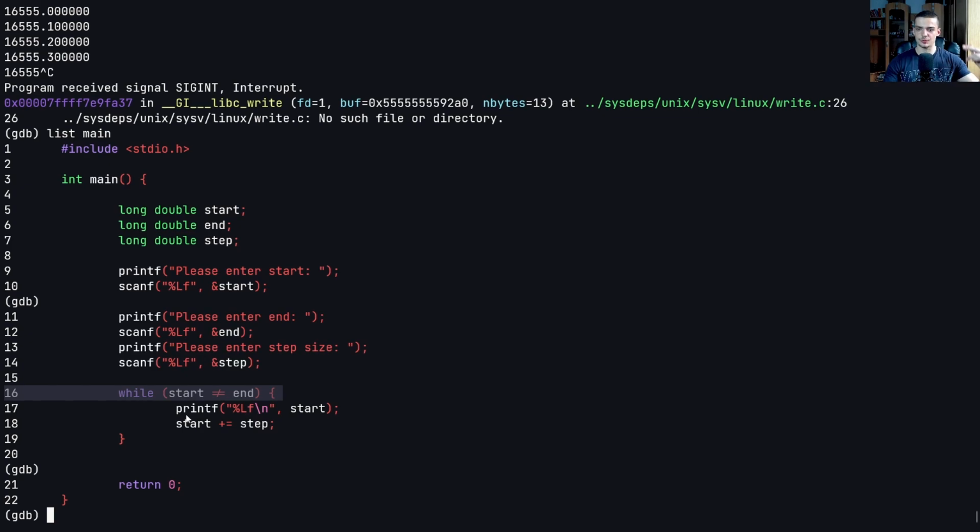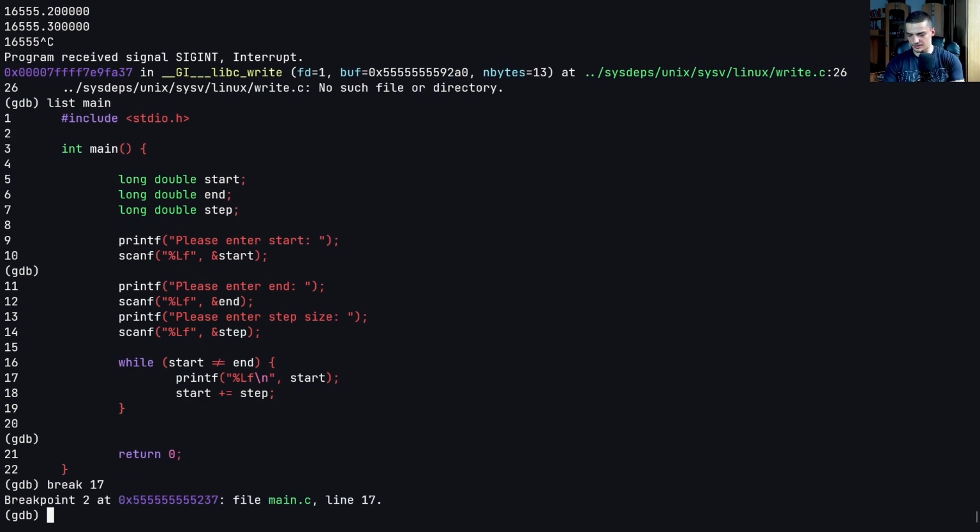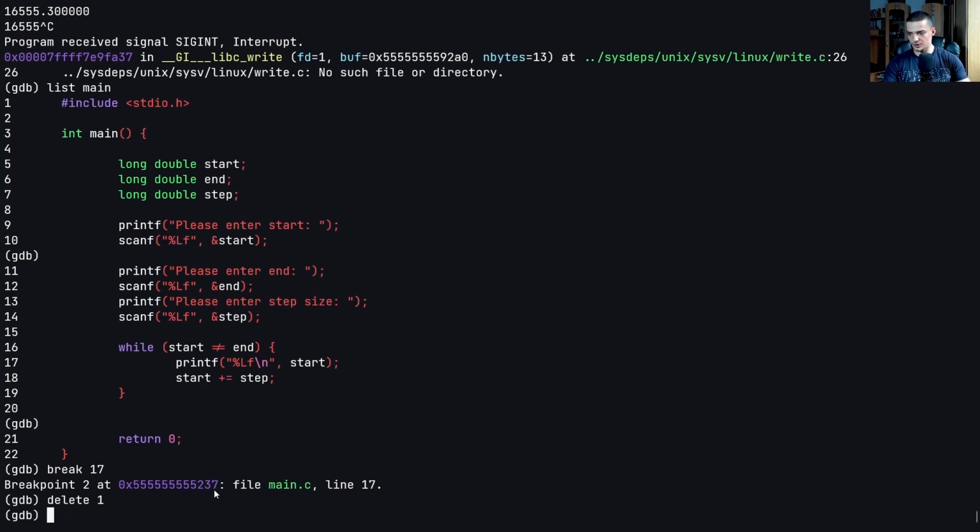So if we want to have a breakpoint at each iteration every time, we should place it somewhere in here. So let's go with 17. We're going to say break 17, and we should delete. I think we should be able to say delete 1, because breakpoint 1 is 1, and breakpoint 2, which I created here at line 17, is breakpoint 2. So if I say delete 1, this should delete the first breakpoint.